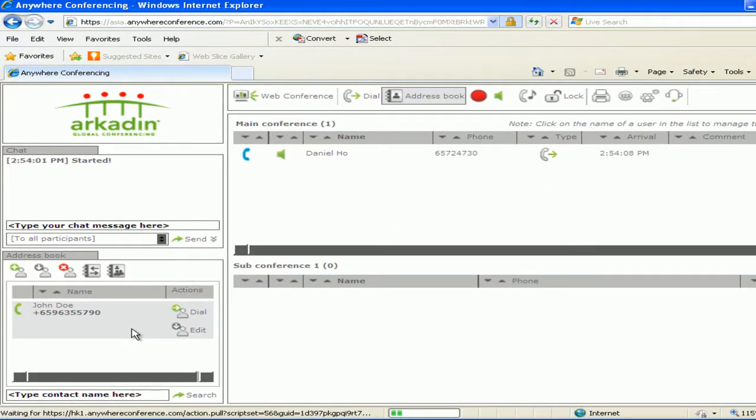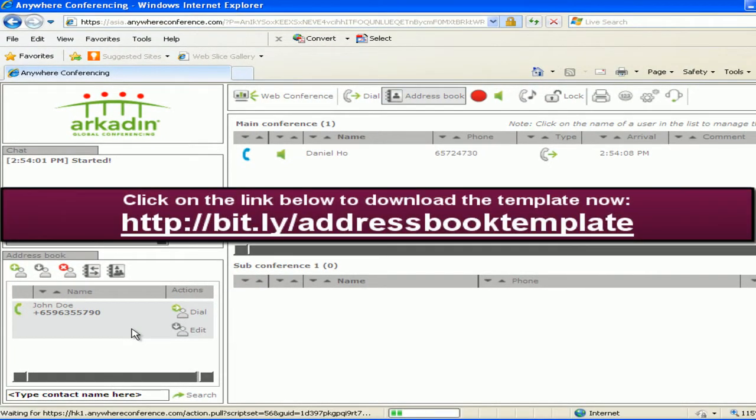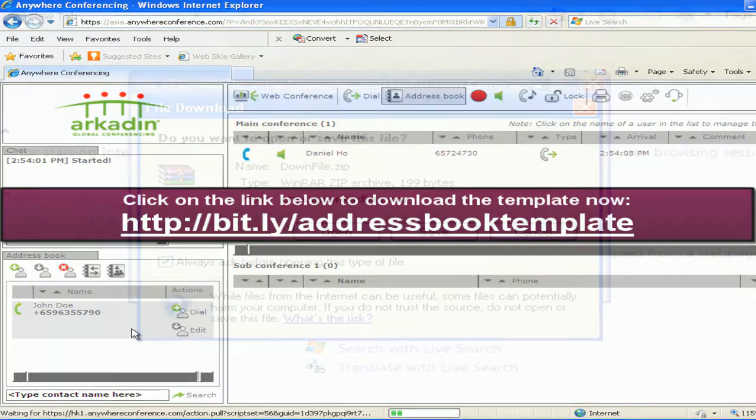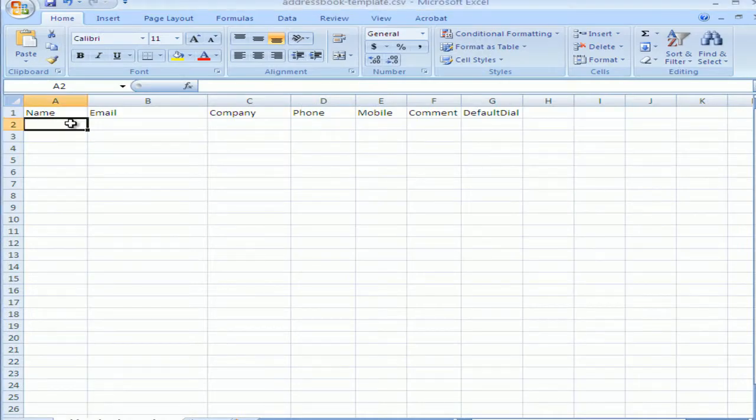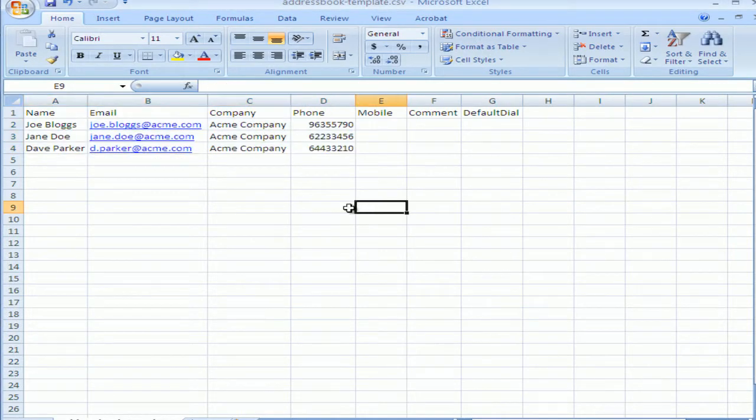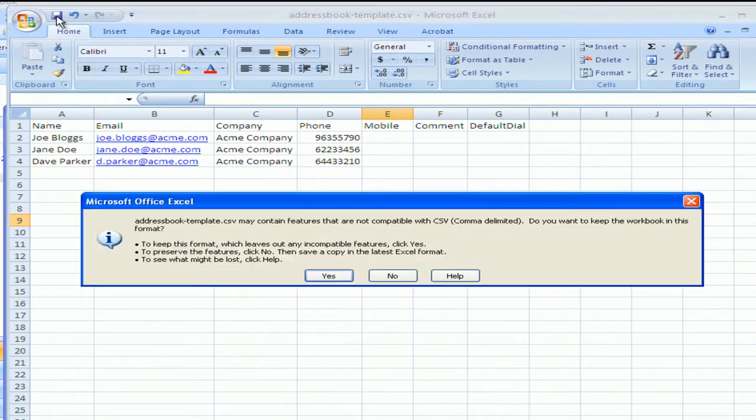To import a list of contacts, first go to this link to download the import template. Open the import template. Then copy and paste the details of your contacts into the respective columns. Now click Save.